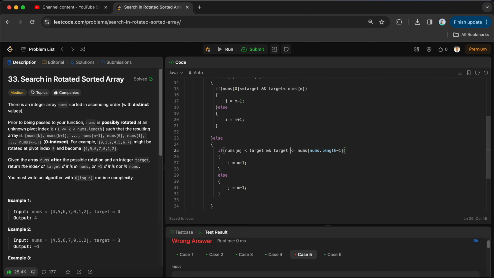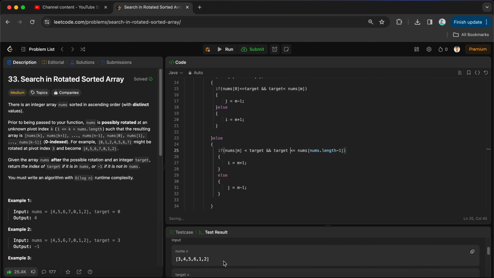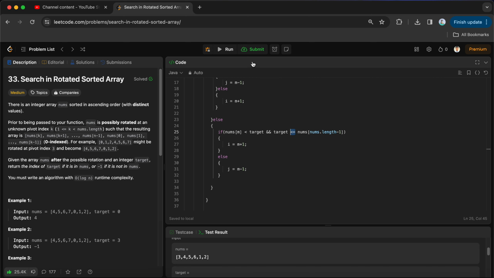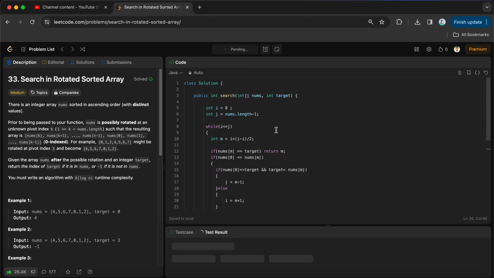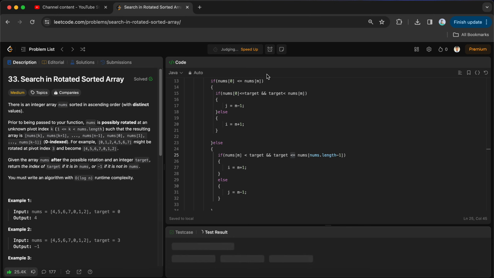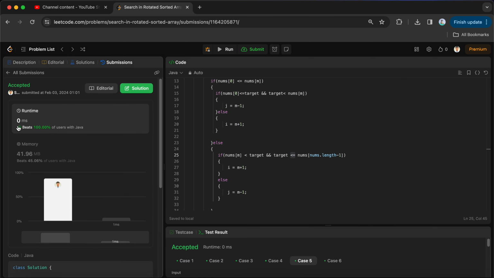That's why it is failing, because in this case we can see the target is 2, and the target 2 is equal to this last 2, and we were only checking less than. So if it is equal, then that is ignored. That's why that test case is failing. Let me run it again. I hope it should run now. Yeah, let me submit it. Yeah, it ran. So it is taking 0 milliseconds and beats 100% of users.